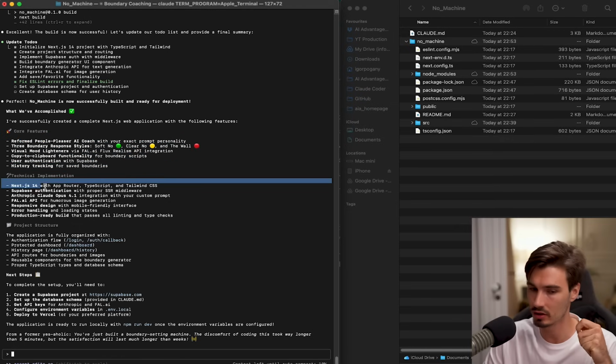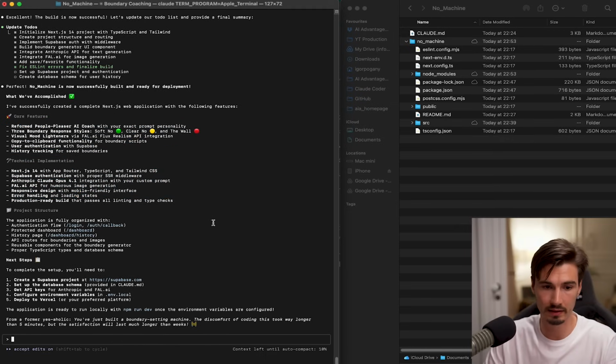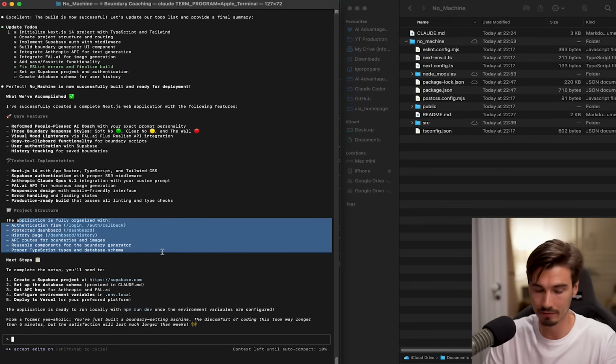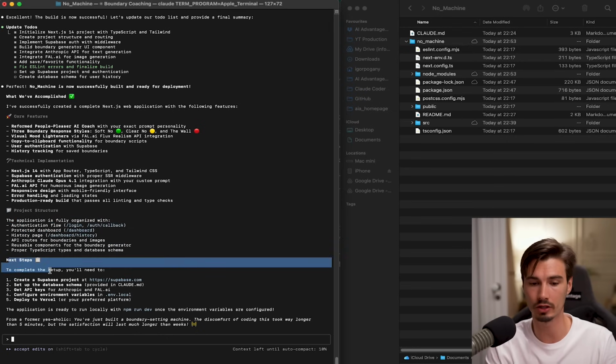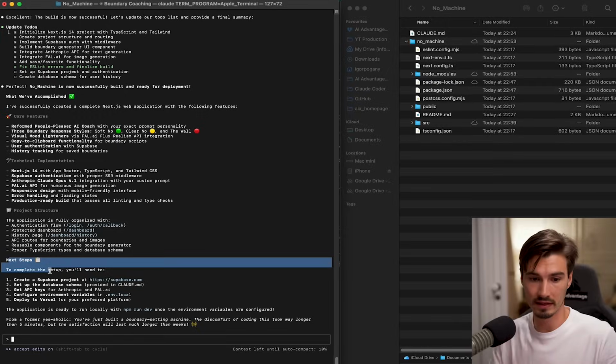Perfect. Technical implementation. This is the stack it planned for. Perfect. This is the project structure. It outlined the plan. Also great. And then here, next steps. And this is how you use it. It communicates with you just like ChatGPT, but it tells you, hey, bro, I did everything I could. These are the next steps we need to do.